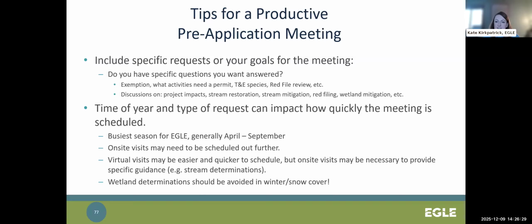And then from a timing perspective, keep in mind that the time of year and type of request can impact how quickly the meeting can be scheduled. Virtual visits are great because they can be easier and quicker to schedule, but if we need to agree on a bankfull call, or confirm regulatory jurisdiction, or agree on the ordinary high water mark, then an on-site visit would be necessary for Eagle staff to provide specific guidance. And wetland determinations are very difficult in winter. So if there's a foot of snow on the ground, we often will not be able to make a determination until spring.